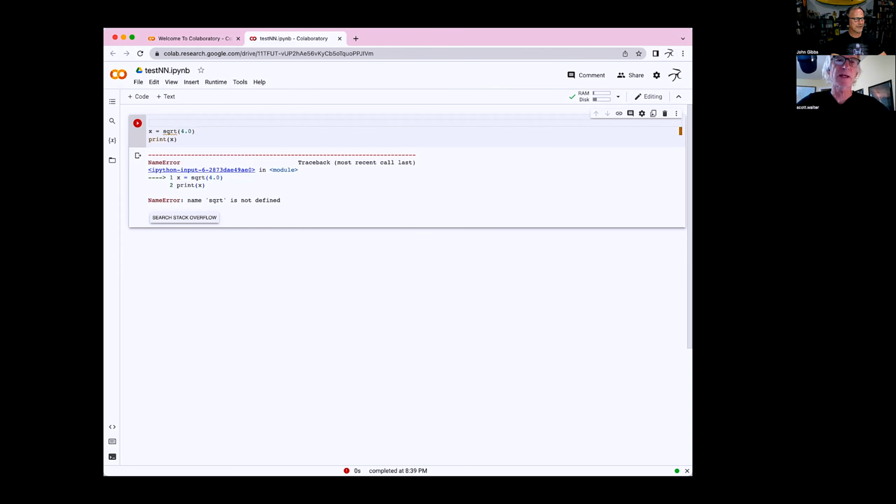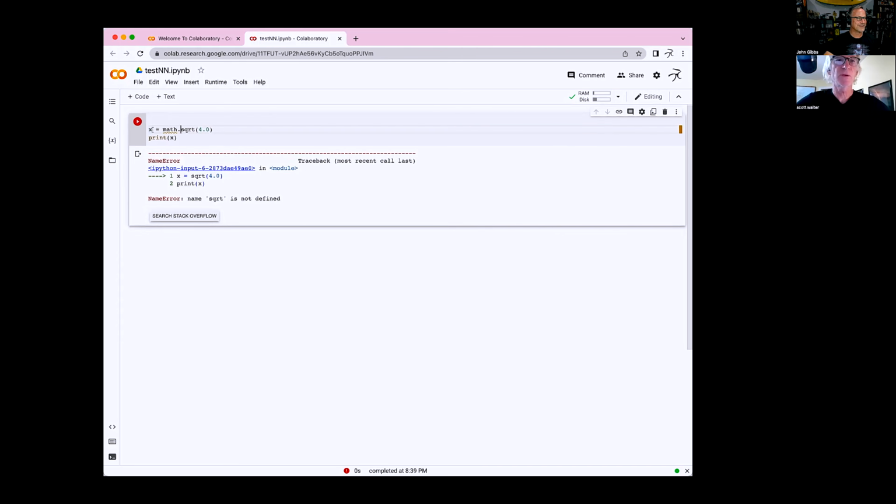You think math dot square root will work? I don't think it will. I think you have to import math. Yeah, let's give it a shot. I have no idea. I don't think that's going to work either. I think you have to do the import. Yep, exactly. Same problem. There you go. So what we need to do is import math.